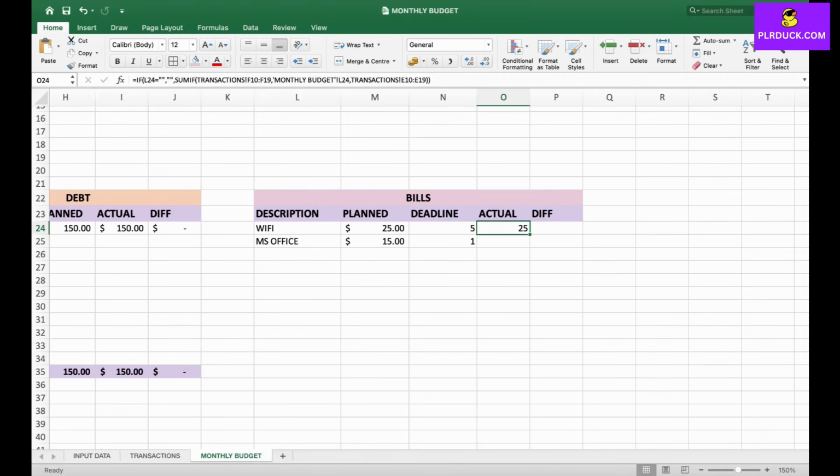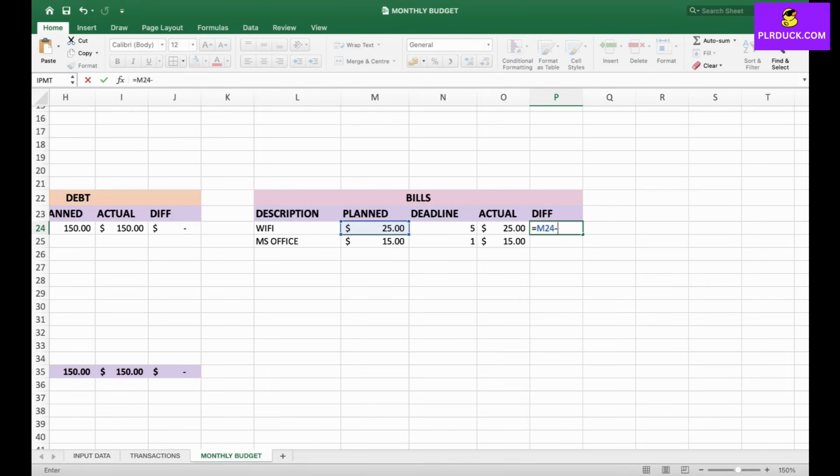So I have paid $25. We have this in the transaction, so that's why I'm getting this value. So this value also should be in US dollars. So the difference is nothing but it's going to be equal to planned minus the actual. So I'll try to flash fill this.